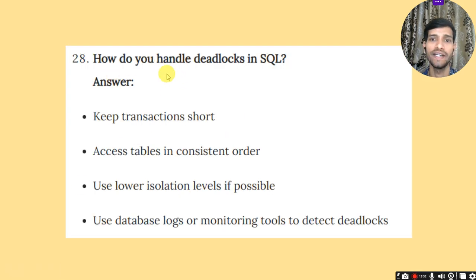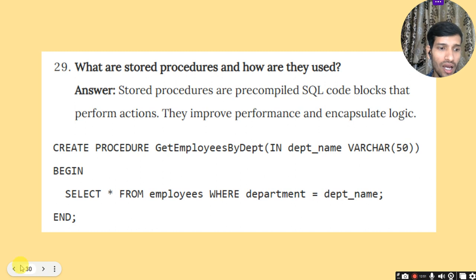Then, how do we handle deadlock in SQL? That is also one of the commonly asked questions. We can say: keep transactions short, access tables in a consistent order, use a lower isolation level if possible, and use database logs and monitoring tools to detect the deadlock. That is also one of the questions asked of experienced persons.